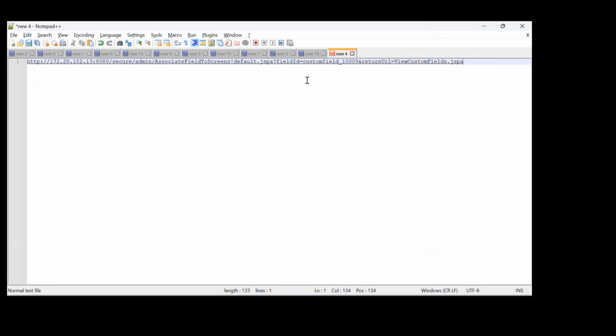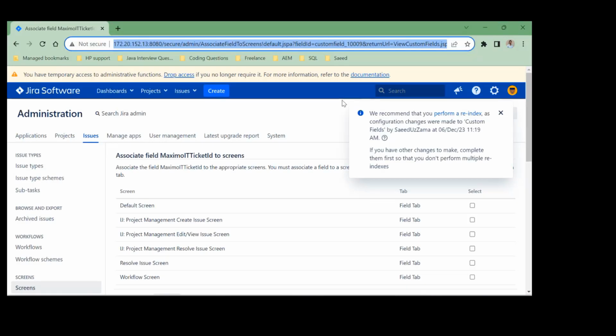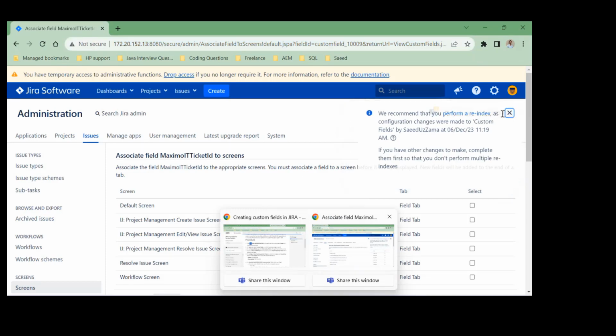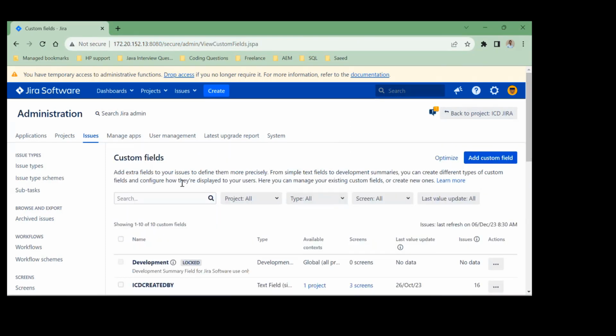Also, if you study this URL, you can see this custom field underscore 10009. This is your custom field number. So you need to note this down, you need to make a note of it as it will be used in further steps. So just make a note of this custom field number. Okay, it will be written in the script for the integration mapping. So our first custom field was created.